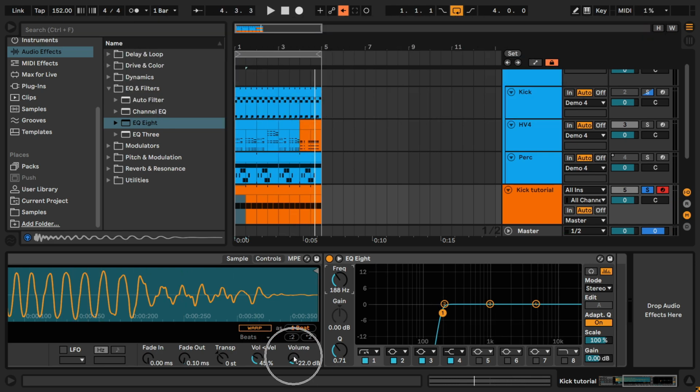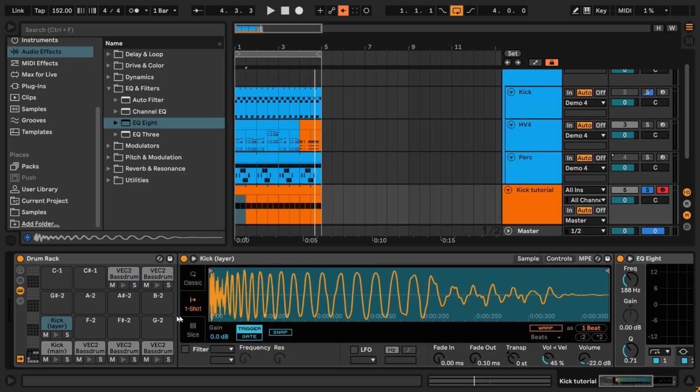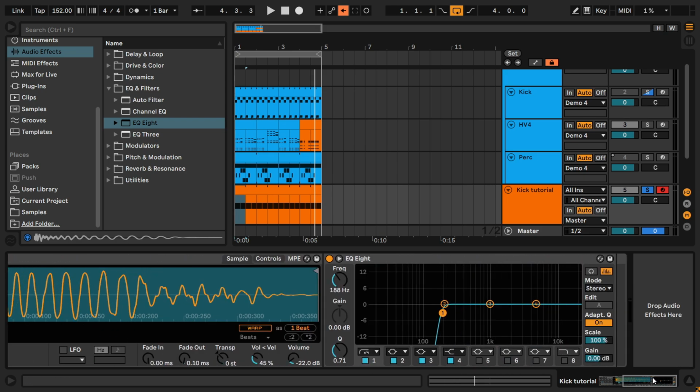Now with the volume levels roughly adjusted, it will be much easier to hear how important it is to use a high pass filter on the kick drum layer. Let's listen to both kick drums playing at the same time, and I'm going to turn on and off the EQ8.